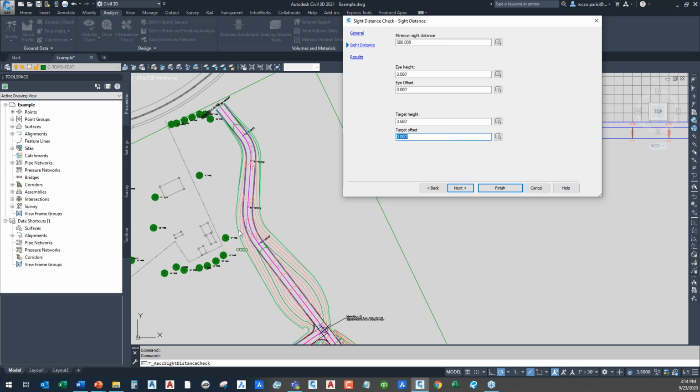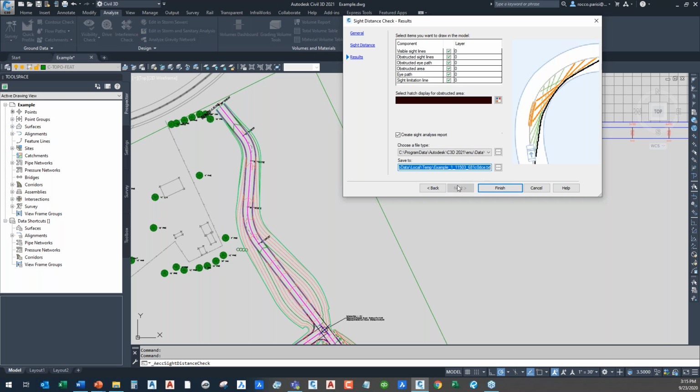And I can do again an offset left to right, right? And then at the end here, you see that I have the ability to set the display. Visible sight lines will be shown in the green ones, and you can set a layer for those. Obstructed sight lines, obstructed eye paths, things that are going to block, and totally obstructed areas that you just can't see, a line for your eye path. So you can change all of these different setups.